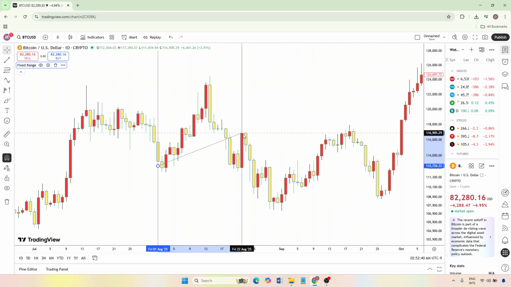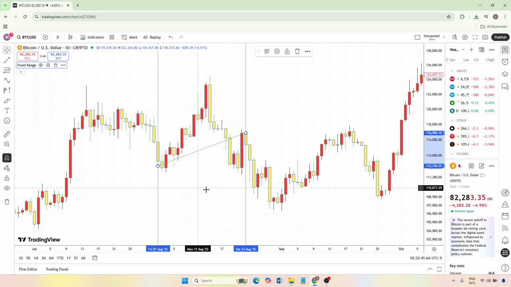You can adjust this profile at any time. Simply click on the edges of the selected range and drag them left or right to fine-tune exactly which candles or time period you want to include. As you adjust, the profile automatically recalculates, so you can quickly compare different sections of price action.